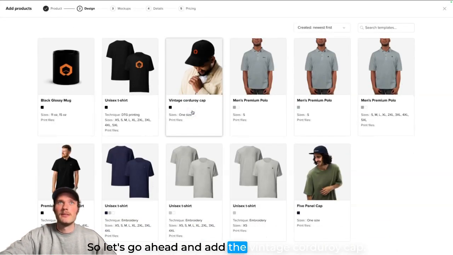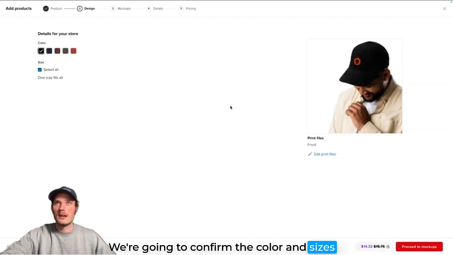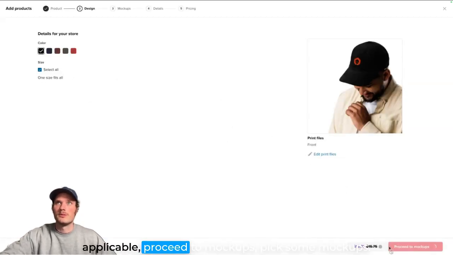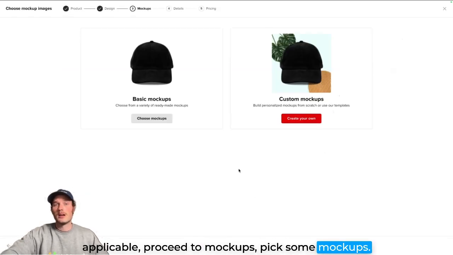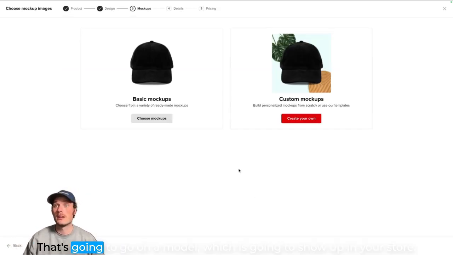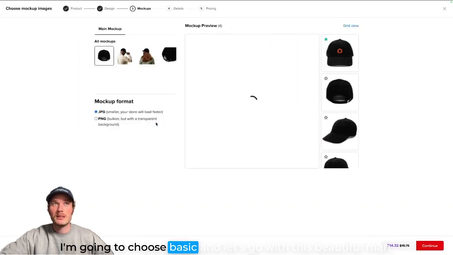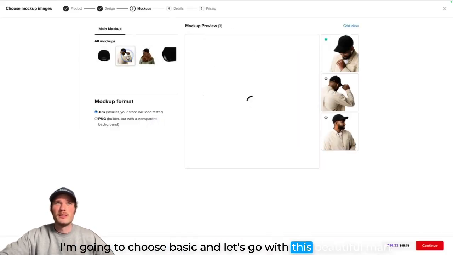So let's go ahead and add the vintage corduroy cap. We're going to confirm the color and sizes if applicable. Proceed to mockups. Pick some mockups. This is where your logo is going to go on the photo. That's going to go on a model, which is going to show up in your store. I'm going to choose basic, and let's go with this beautiful man.